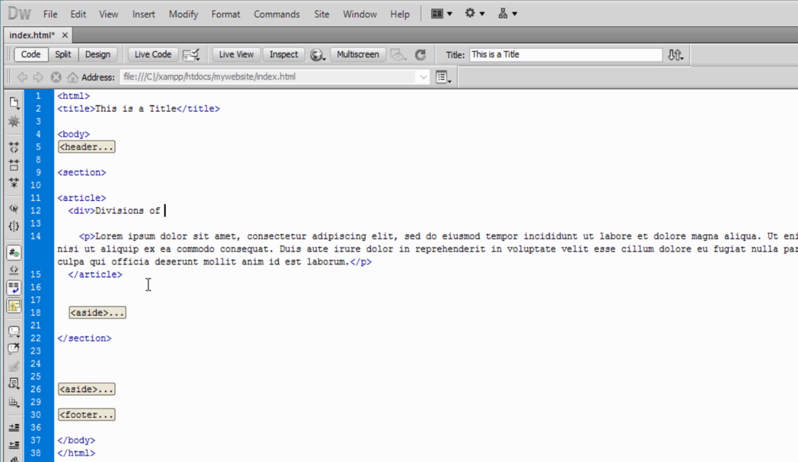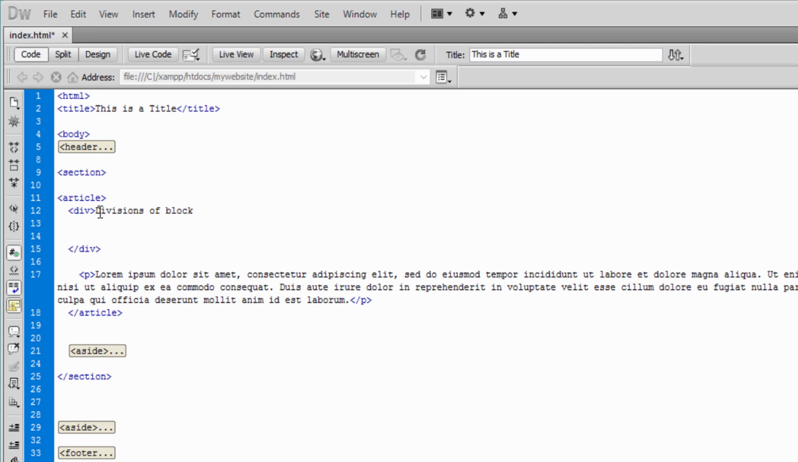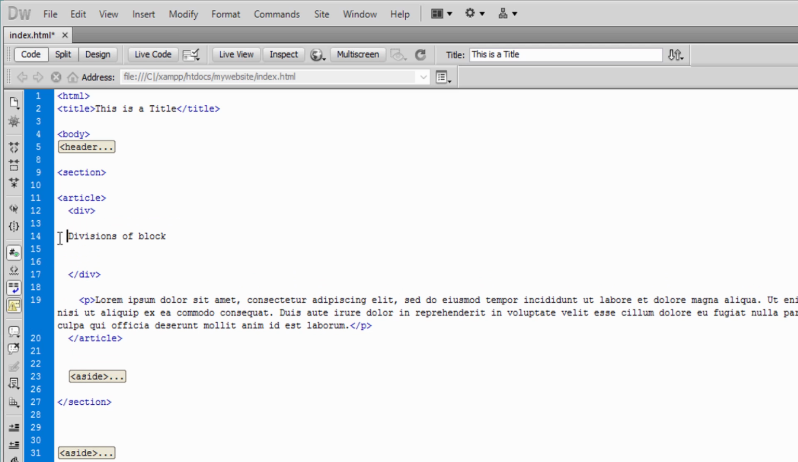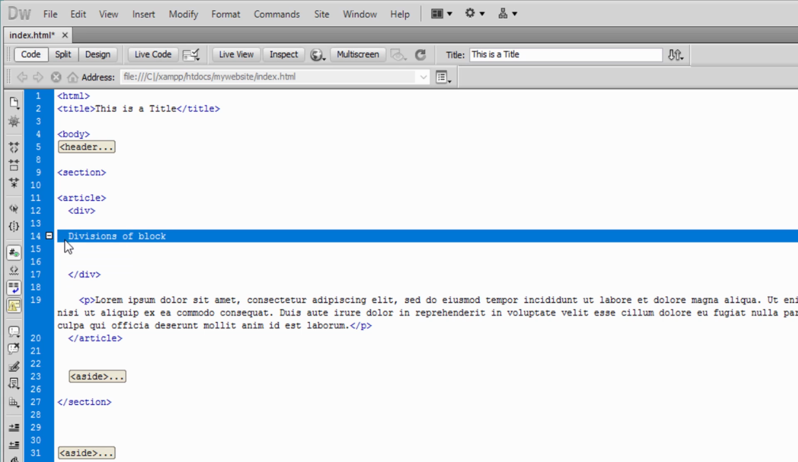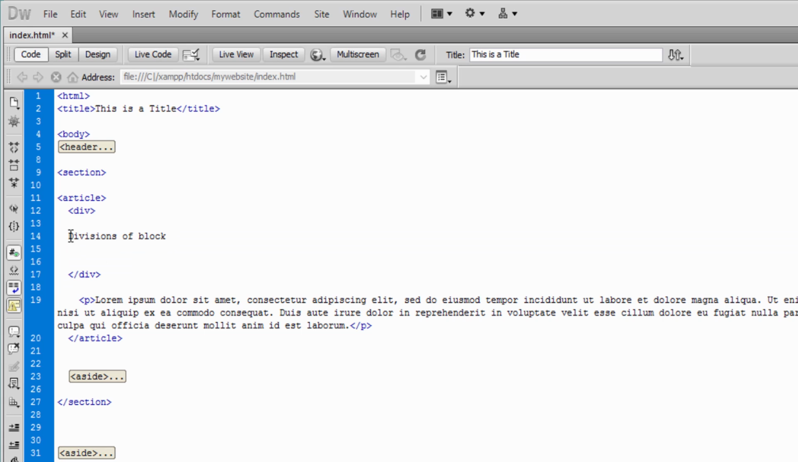Let's say, what can we say? Divisions of blocks. Let me close that div tag. Now, because I've placed some text within the div, let me actually wrap this up within a p element as well, the paragraph element. It's just common sense and named logically. A paragraph is just a paragraph. Just text would go in a paragraph. That doesn't mean we can't insert other stuff in it.